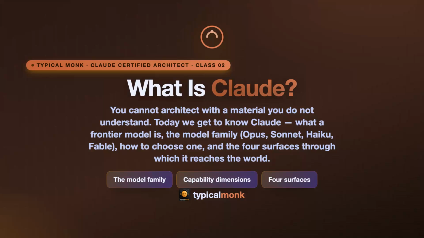Then we will meet the Claude model family, Opus, Sonnet, Haiku, and Fable, and learn how to choose between them by weighing real capability dimensions like context, reasoning, and price. And finally, we will map the four surfaces through which you actually use Claude: the chat app, the API, Claude Code, and managed agents. Because a good architect knows not just what the model can do, but every doorway through which it can be put to work. Every one of these is on the exam, and every one is a tool you will reach for. By the end, Claude will not be a mysterious oracle to you. It will be a well-understood set of materials you can design with confidently.